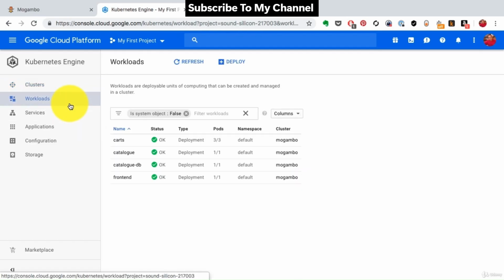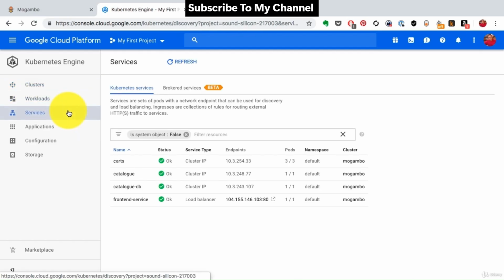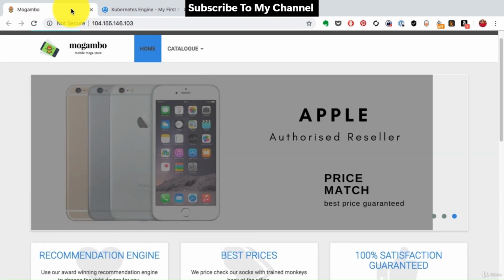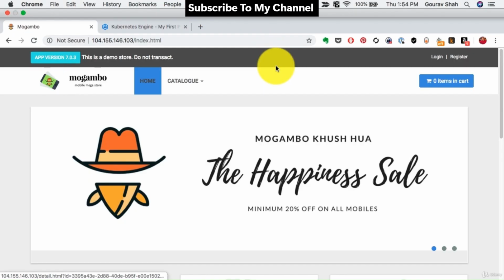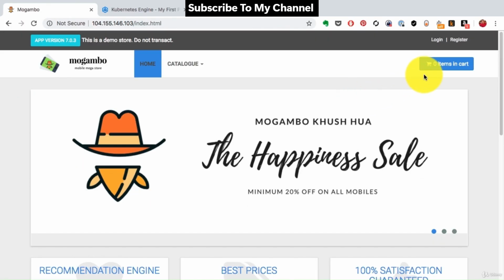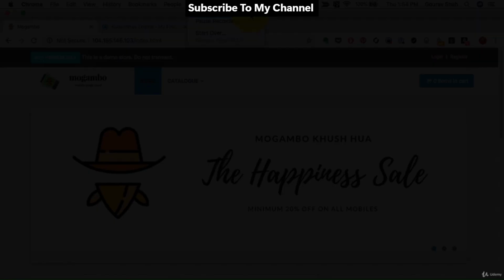So now I have 3 workloads for 3 services, mainly front end, catalog, and carts, along with the database. And I have this application running right here. And that's what I've deployed using Kubernetes. And this is running with high availability, fault tolerance and load balancing, and it has an ability to scale up as well. And that's what we're going to look at in the next video.